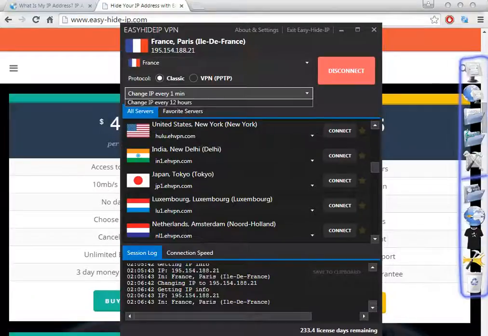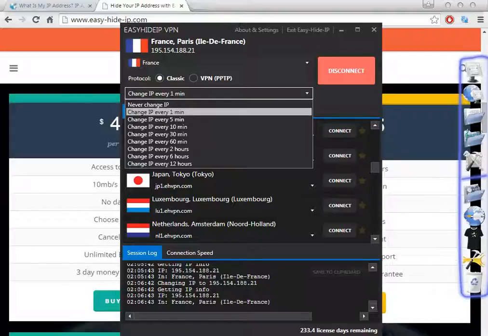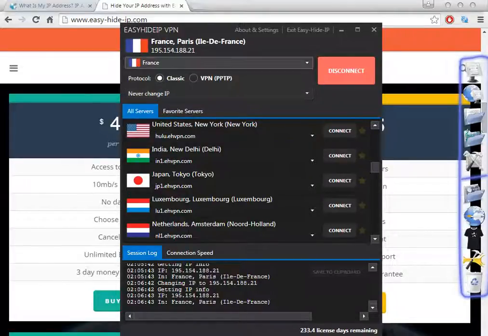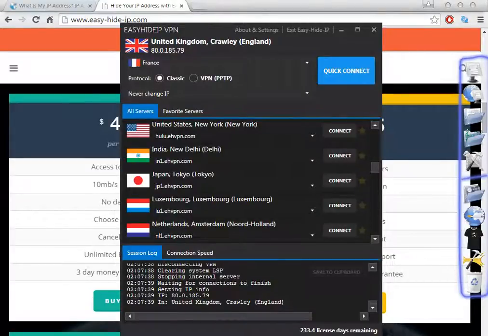And this is a great feature. This is why I like this software, and why I bought it before. But it really depends on the way you want to use it. If you want to visit French websites, I don't think you need this. You just need to select never change IP, so the software, Easy Add IP VPN, will lock the IP and never change it. It only changes when you disconnect. If you disconnect the software, it will go back to your real IP, which is from the United Kingdom.